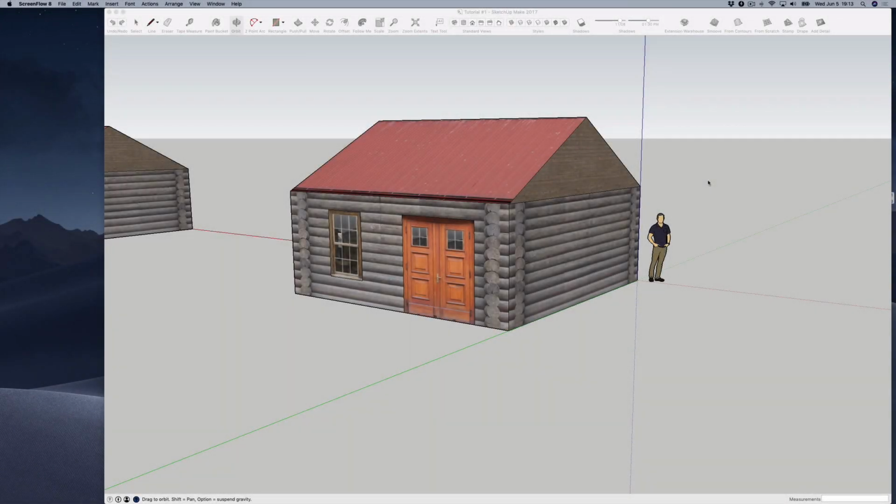So on to our next video. Now I bet you're eager to export this to XPlane and put it into XPlane, but let's do a few things before we do that. And I promise in the next few minutes, we'll have you putting your object, your simple cabin, into XPlane.